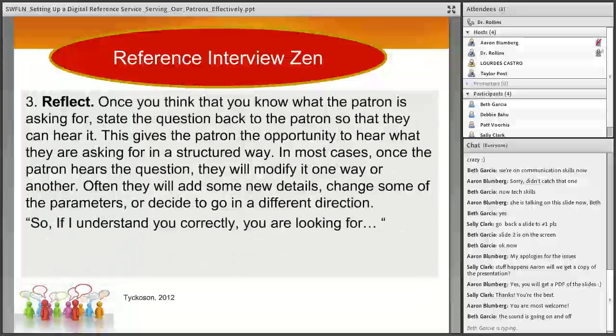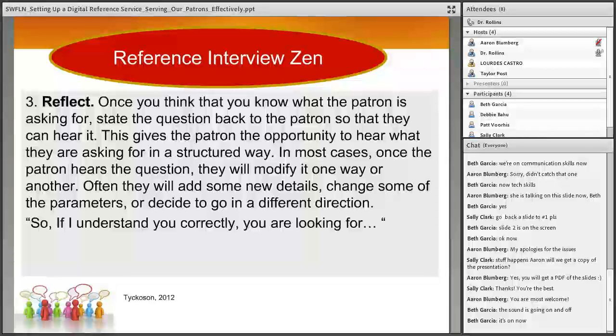And then the third part of the 4 R's is you want to reflect. After you've asked some of these open and closed-ended questions and you've gotten some information back from your patron, you want to reflect it, and then you want to summarize what they've said. So, if I understand you correctly, you're looking for... It's a little bit easier to do this in a virtual environment as opposed to in person, because you can scroll back up in the text and see what you need to look at, and it's okay to do that. It makes sense because you just have the type in front of you as opposed to talking to somebody. It's not awkward in that respect.